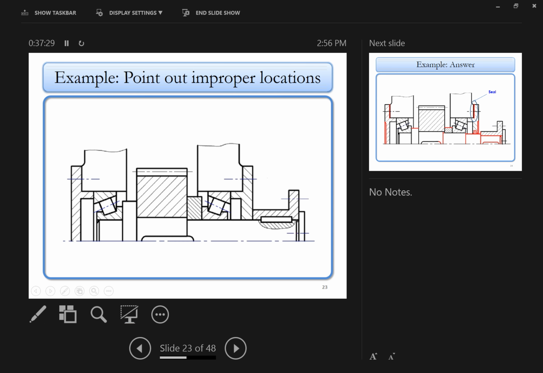Any other problems in this design example here? And this is a cover, right? This is a cover here. Okay, so the cover covers the housing in here. Anybody else can point out certain mistakes?